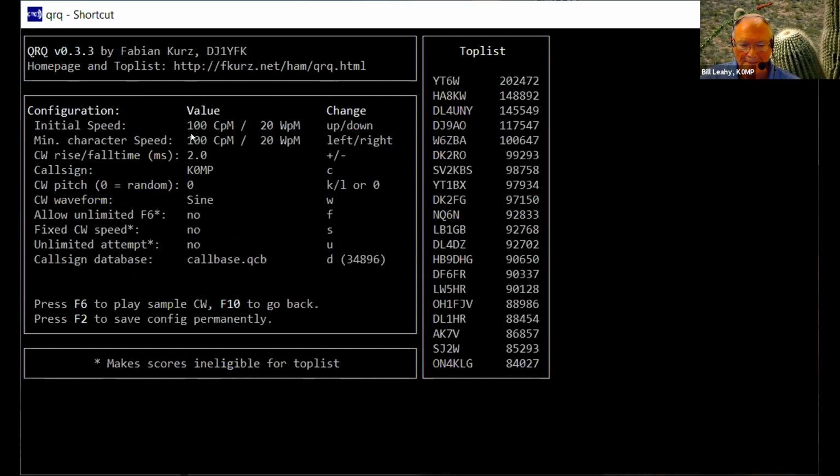Initial speed. Starts at 20 words a minute right now. Up and down arrow keys. So if I hit the up arrow key, goes up 2 words a minute, just like it said. So this is your starting speed. Okay. Leave it at 18, whatever.